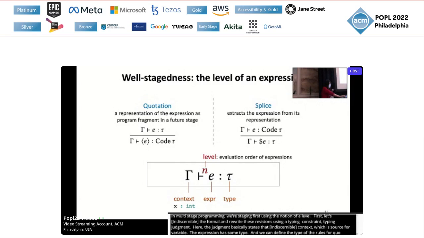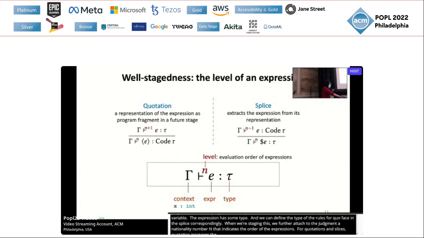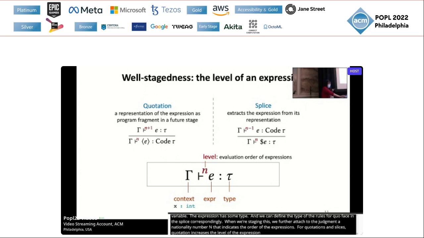With well-stagedness, we further attach to the judgment a natural number n that indicates the evaluation order of the expressions. For quotations and splices, quotations increase the level of the expression as it essentially says the value of the expression is only needed in a future stage. And the splice decreases the level of the expression and it enforces the evaluation of this expression in an earlier stage.